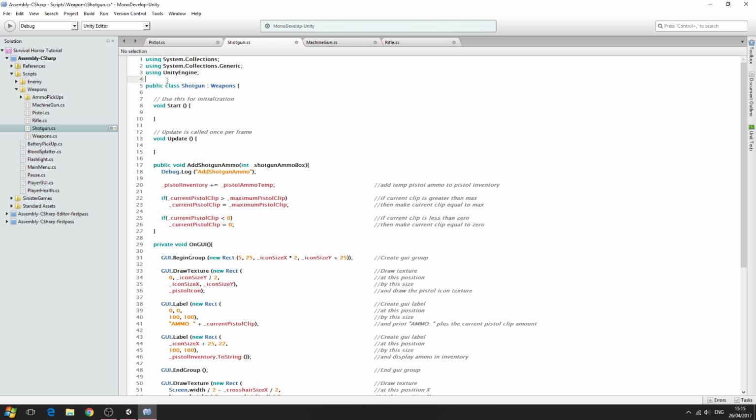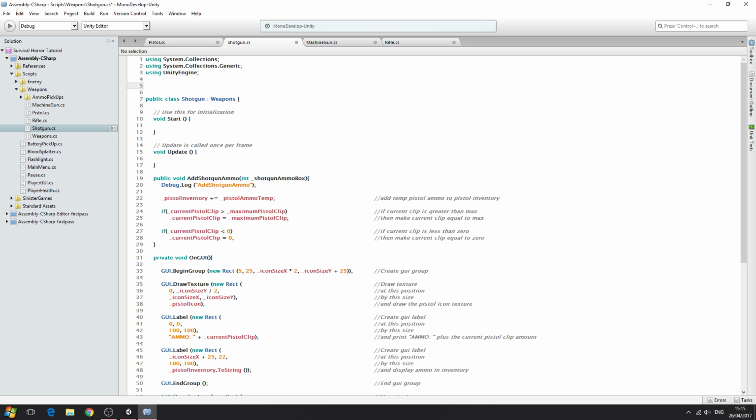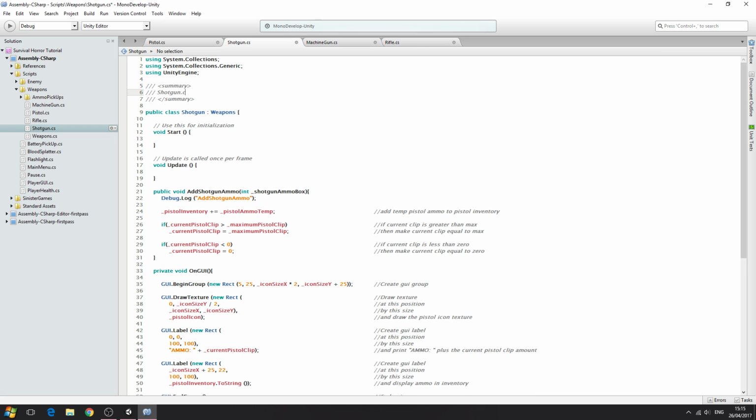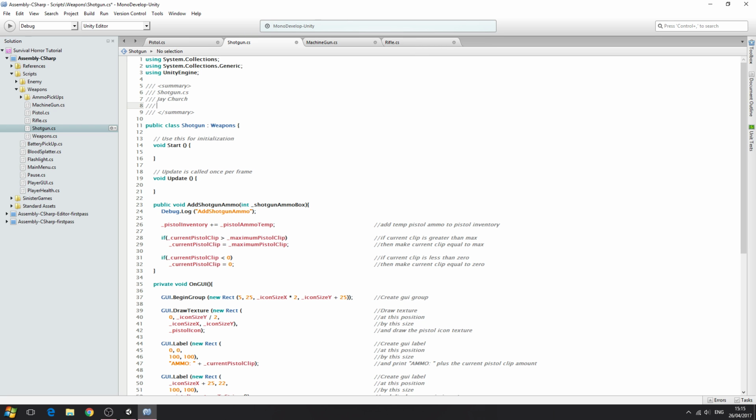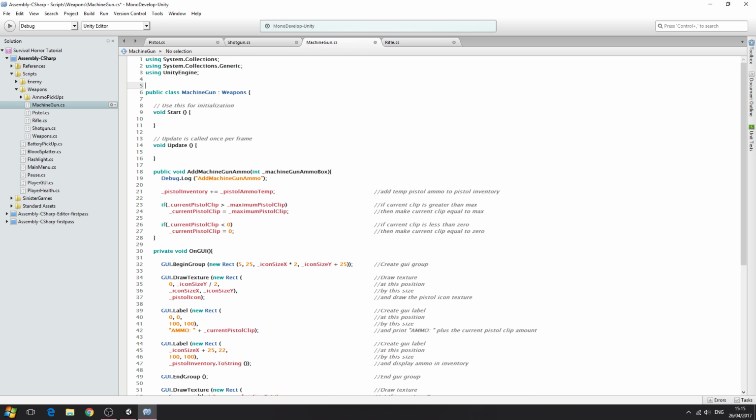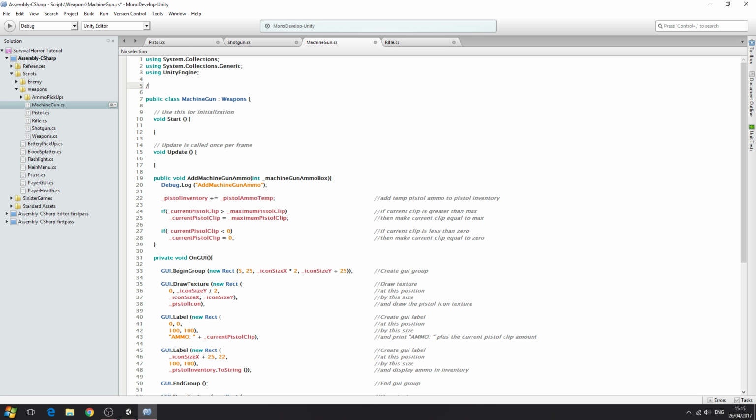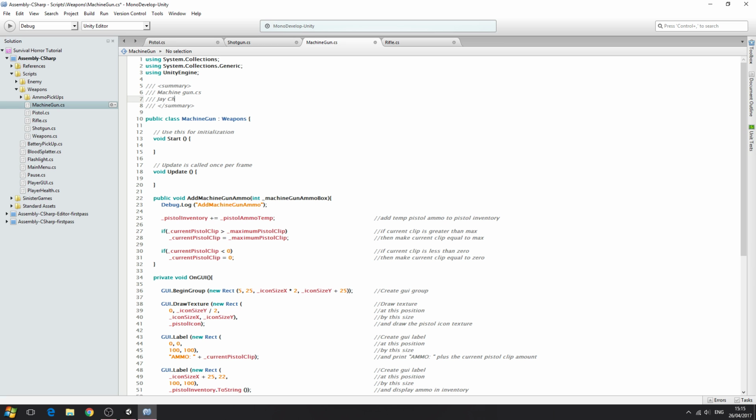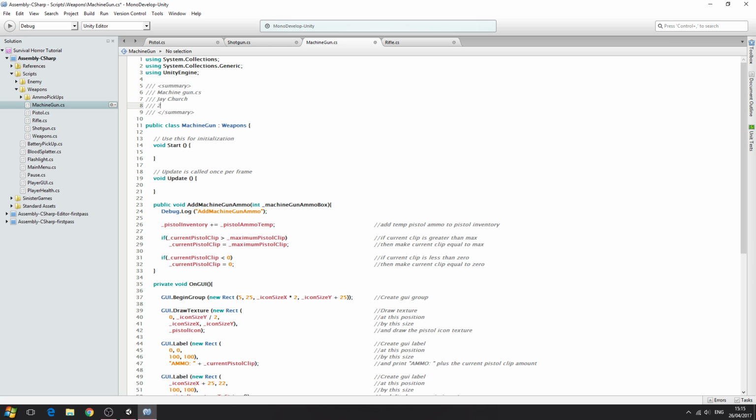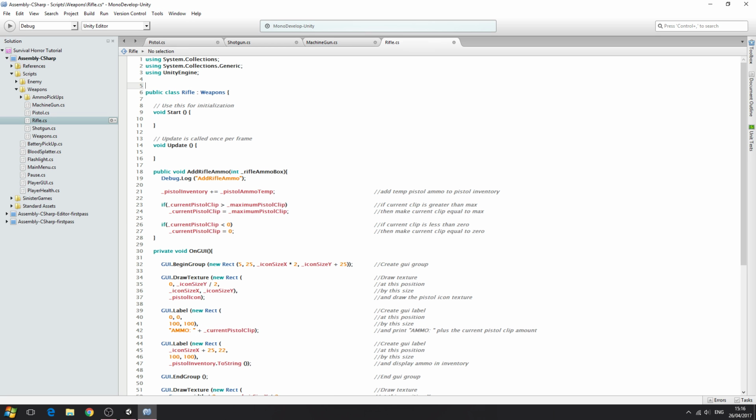And actually, before we continue on, let's just get our block of comments up at the top. So I'll put my name and I'll use today's date because this is when we're actually really starting to fill out the script. So we'll do that for shotgun. And for the machine gun, the date as well. And finally for the rifle.